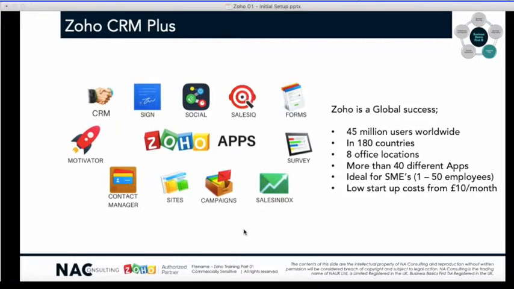And Zoho is absolutely ideal for SMEs. So whether you're a solopreneur or whether you've got 20, 30, 40 employees, Zoho is absolutely ideal because all the information is pooled together. And the startup costs are from as low as £10 a month.